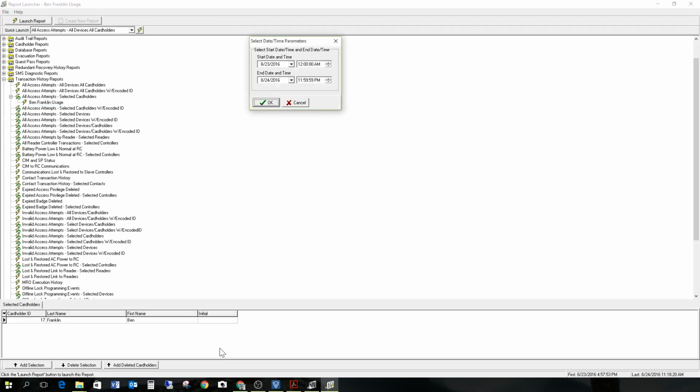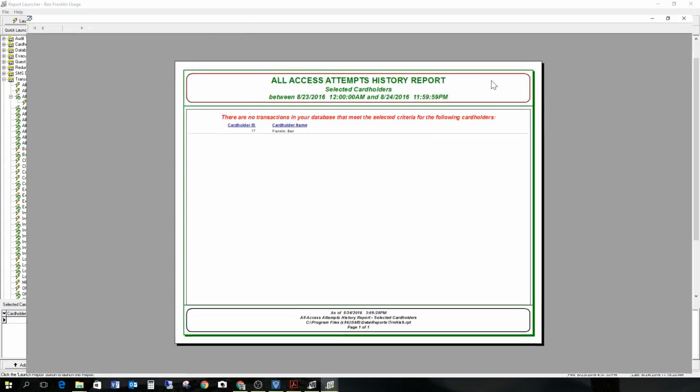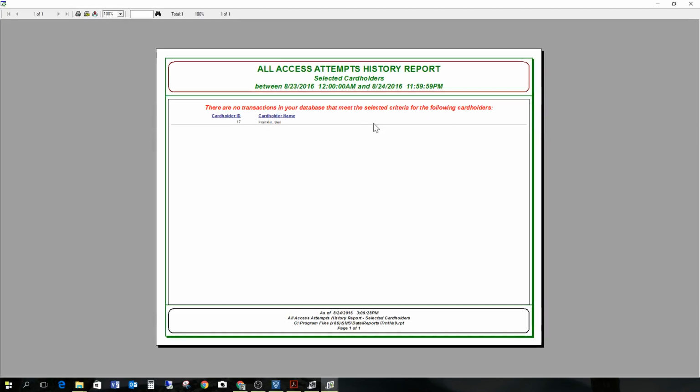So now it's run the report. It wants to know when do I want to look at, just like the other report, between what date and what times. So these are the times. I'm going to press OK. And now it's brought up my report over here. So there are no transactions again because I don't have any devices for Ben to read his card at, because it's demonstration software.